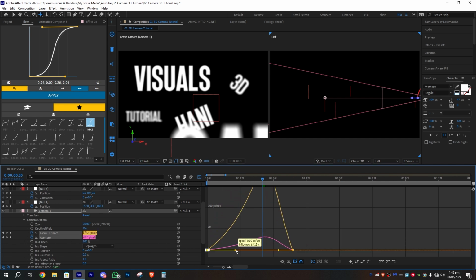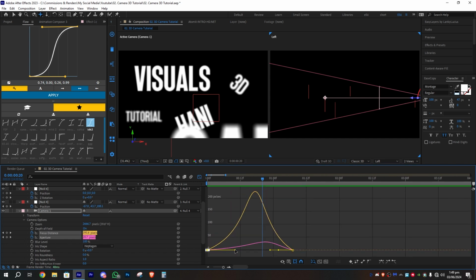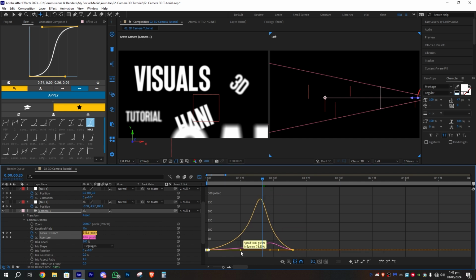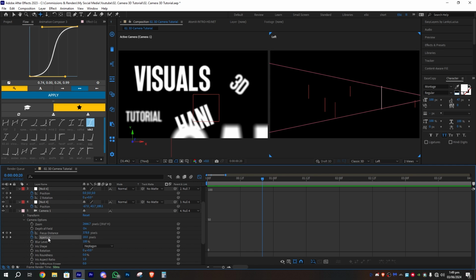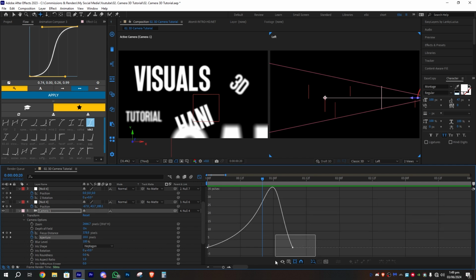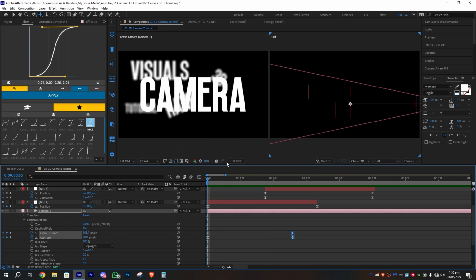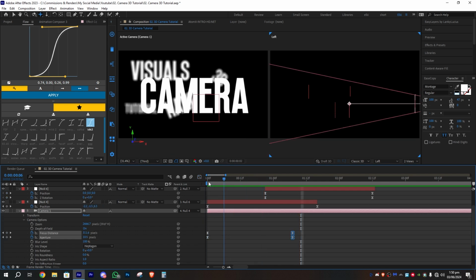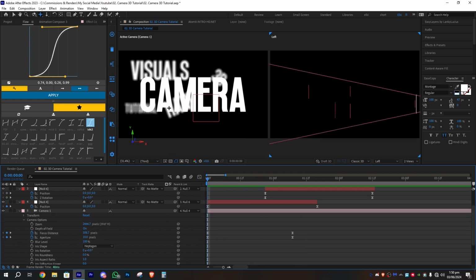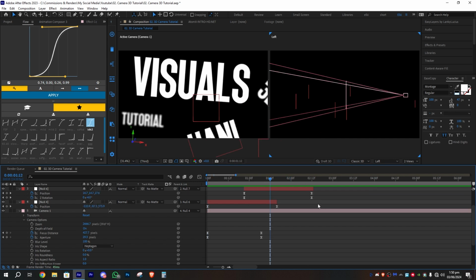We're going to select both these layers and set them accordingly. Also, if you guys want a tutorial, you can let me know if you're interested in how to make different graphs and speed graphs. I can make a tutorial on that as well. Right, so we have both these keyframes and their peak speed at the same time. As you can see, the blur shifts and the focus distance shifts from the word camera to the word visuals.